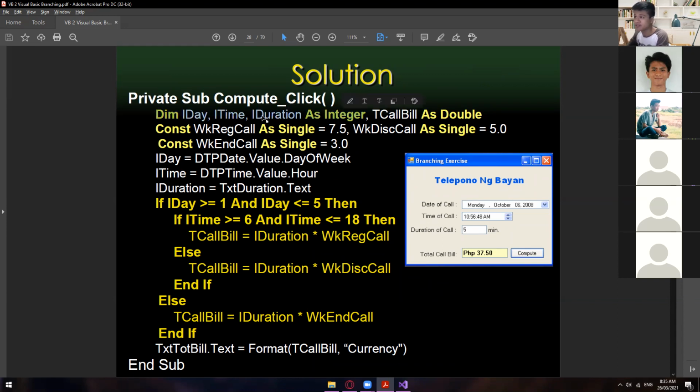In here, we've declared 3 variables as integer: day for the date, time for the time of call, and duration for the duration of call. All of those 3 are integers, since we're only considering 1 to 7 for day, and 1 to 24 for the time, since we have a 24-hour format. For duration, let's say it's 2 minutes and 35 seconds, just put 3 minutes. So it's only considering minutes, not seconds.